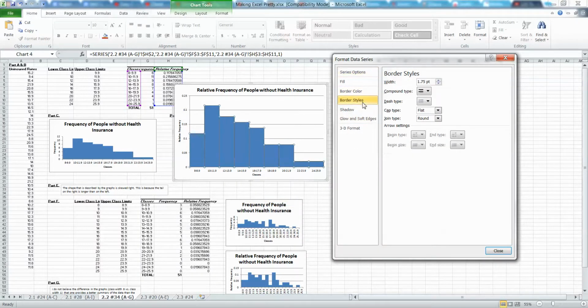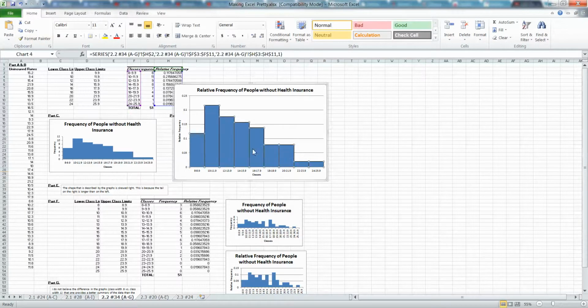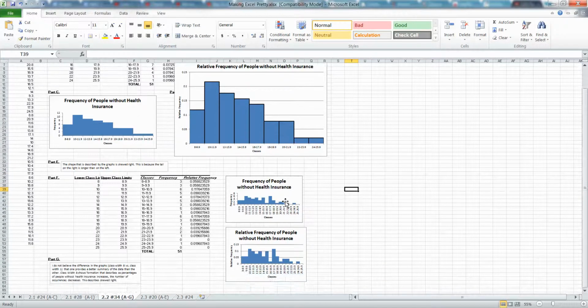I'm going to go back. Border styles. Let's beef it up. Really make it thick. There we go. Right? Nice and, quite frankly, a little bit easier to understand than the giant blue blob. Right? So if you want to do that, that's good.